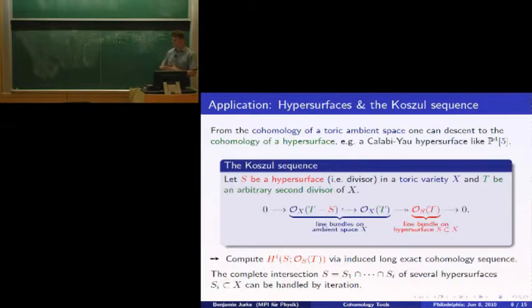So the next question would be, okay, now we have a nice and fancy way to compute the line bundle cohomology for a toric ambient space, but how do we get to hypersurfaces? And for a long time, there has been the so-called Koszul sequence, which basically relates the ambient space cohomology to the cohomology on your hypersurface.